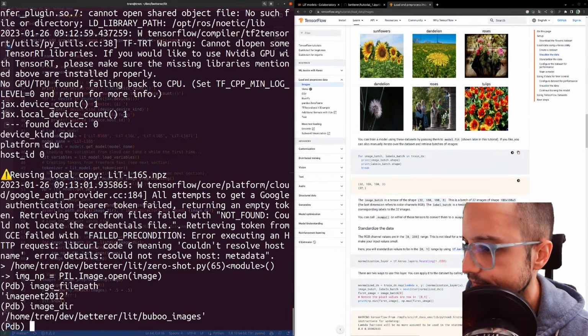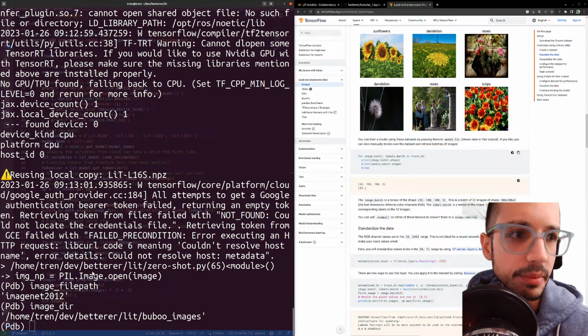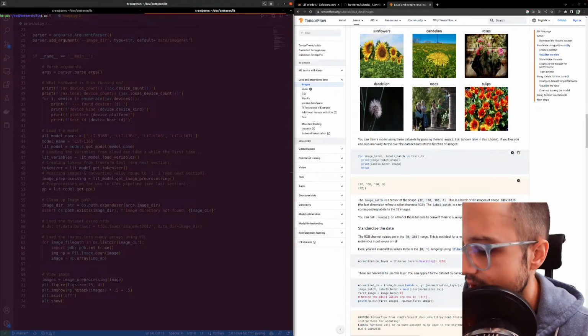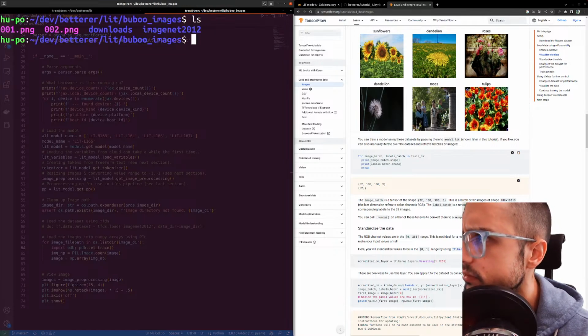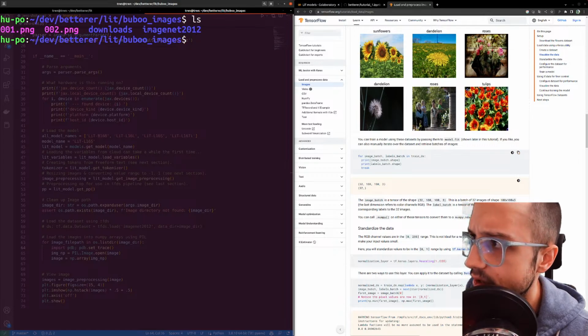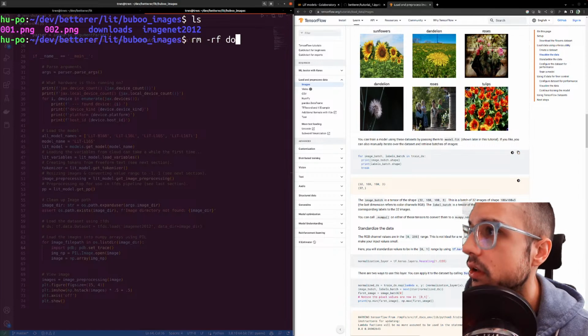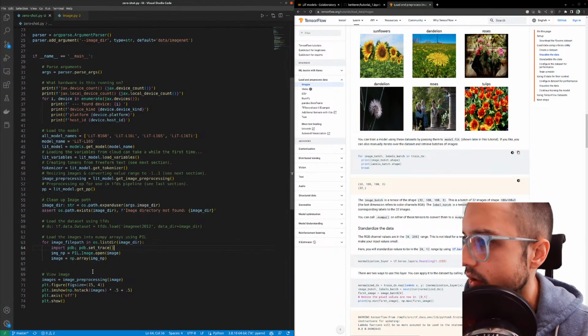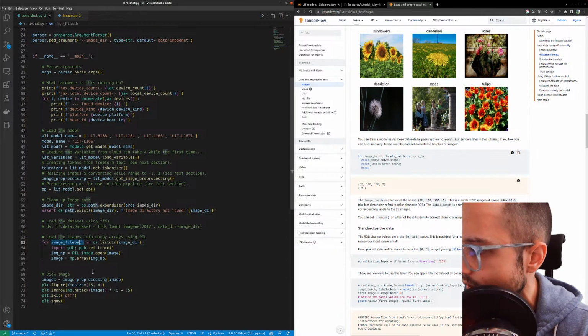Image dir called ImageNet 2012. Let's cd and images. Okay, there you go. So download. Now we just have the two. Image name. I wonder if OS listdir has like quickly.